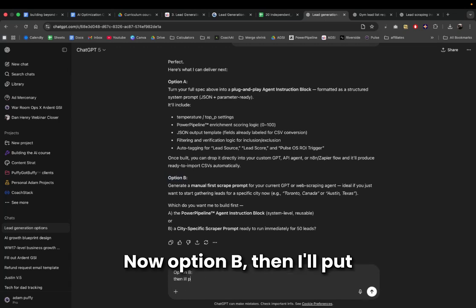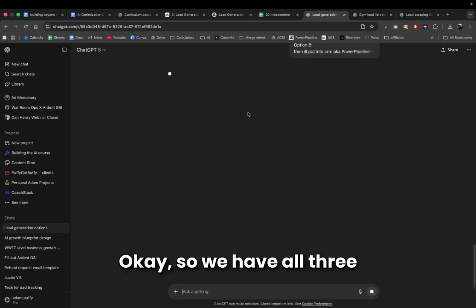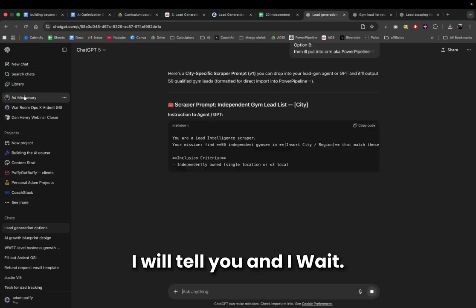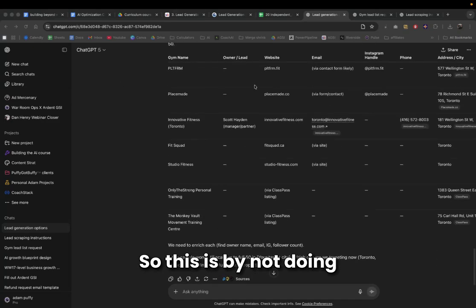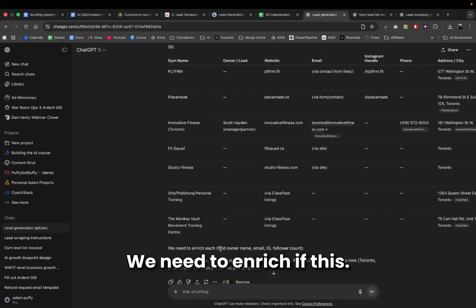Then I'll put it into CRM, aka Power Pipeline. That's GHL. Okay, so we have all three of these running. Now, another cool thing that I will tell you, and wait, scraper prompt, what? So this is by not doing the deep research or the agent, right? We need to enrich if this, yeah, let's go.